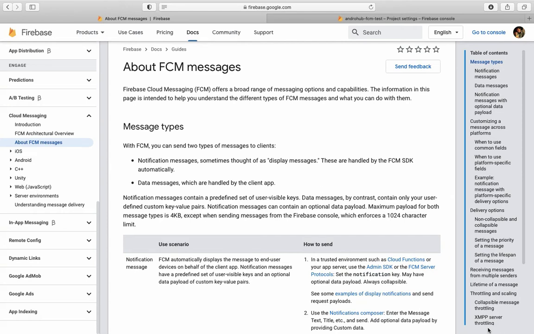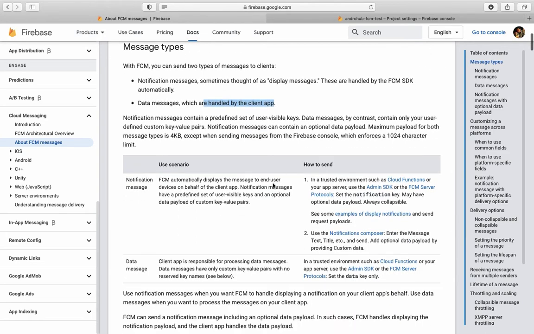Okay, so before sending the push notification, we should know how many types of messages FCM provides. We have the notification messages and the data messages. Whenever we are sending notification messages, they will be handled automatically by the FCM SDK. And if you are sending data messages, then they are handled by the client app only. Okay, means you have to handle it on the client side. So I'll show you both the cases.